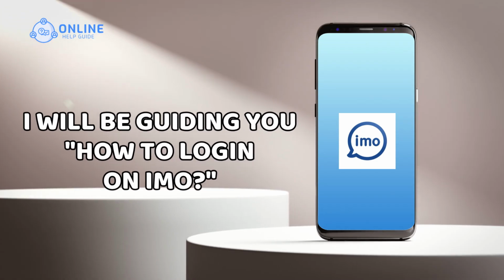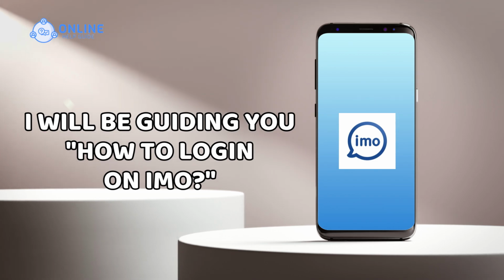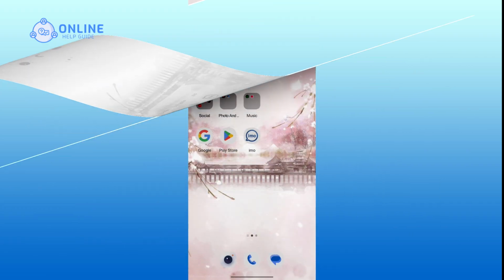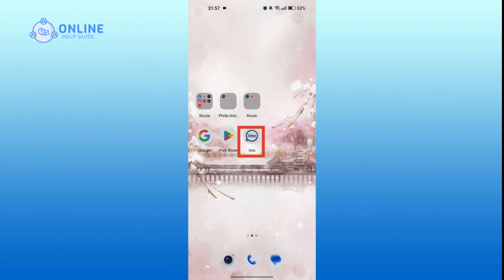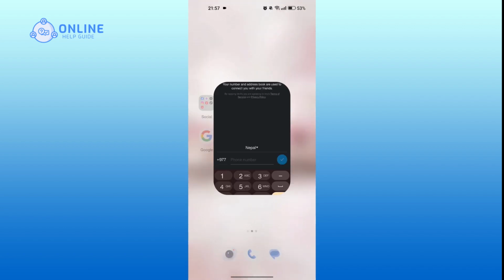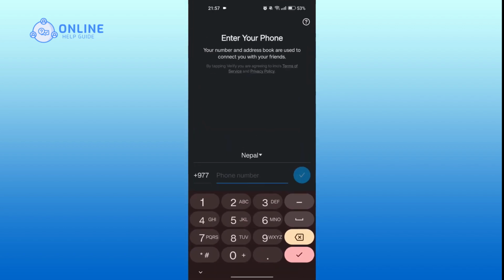I'll be guiding you on how to log in on Imo in this tutorial. Let's get started. Start by opening Imo on your device. Download it from Play Store if you don't have it downloaded. Now enter your phone number below. Tap on the blue tick once you're done.